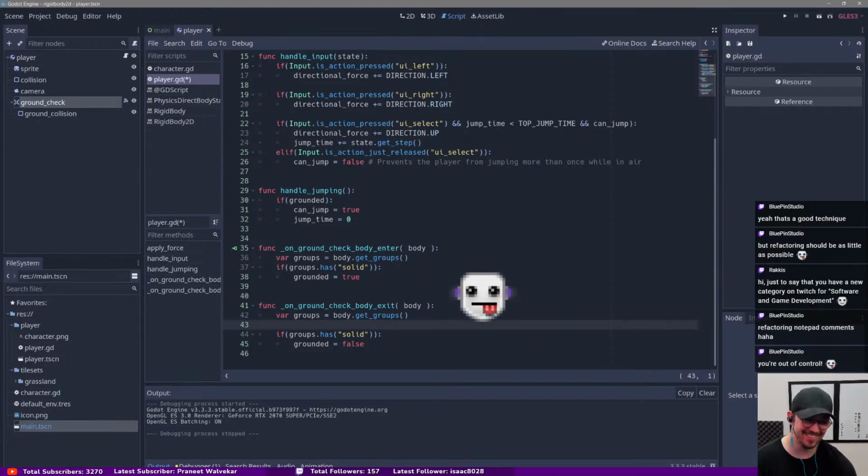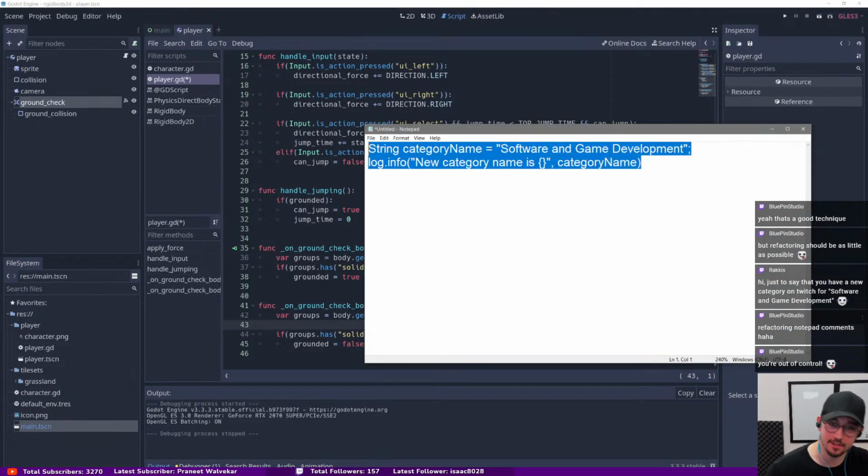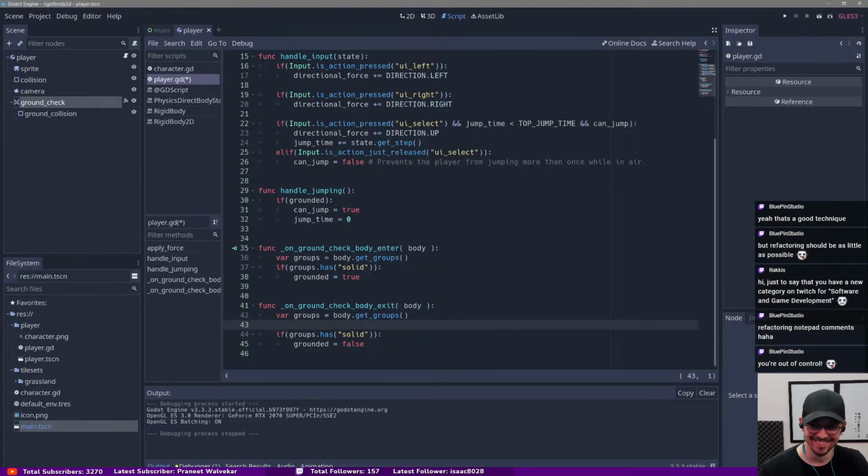Refactoring notepad comments. Yes, see, it's important. Refactoring is important. It tells you things. It tells you what the code does. No, it's not out of control. It's in control. Coding is like a discipline, like martial arts, you know?